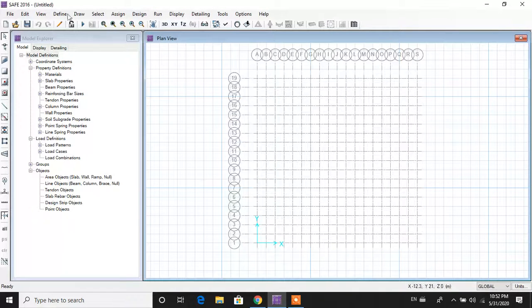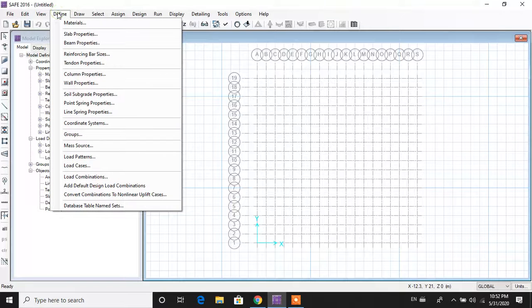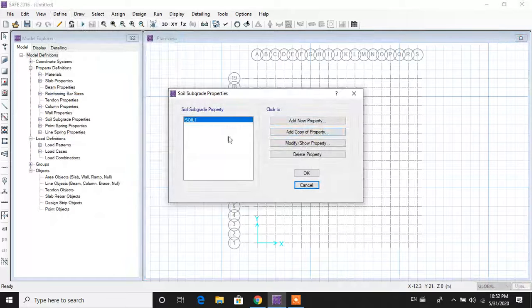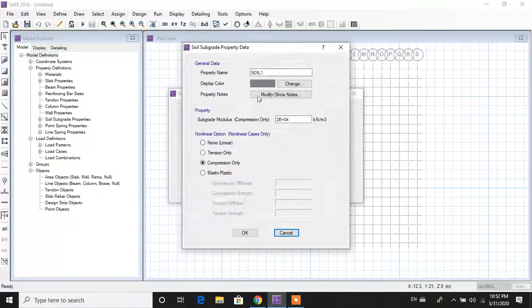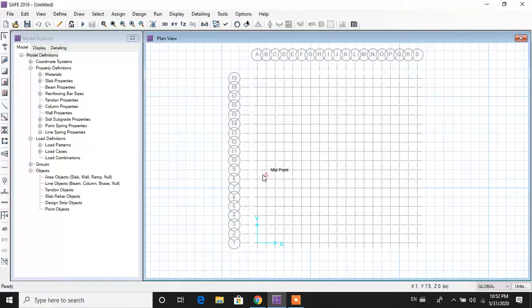For size upgrade, go on define size upgrade properties. Modify show property. Give the value of 3 into 10 to the power 4, which has been calculated. Click on OK button, again click on OK button.